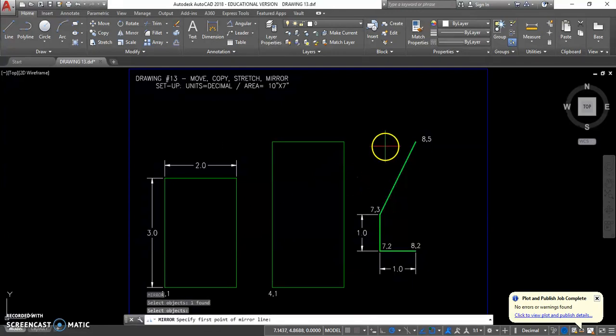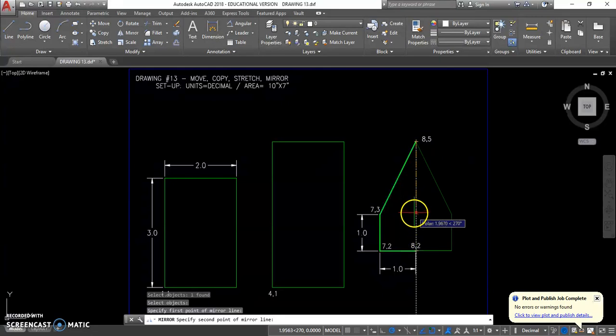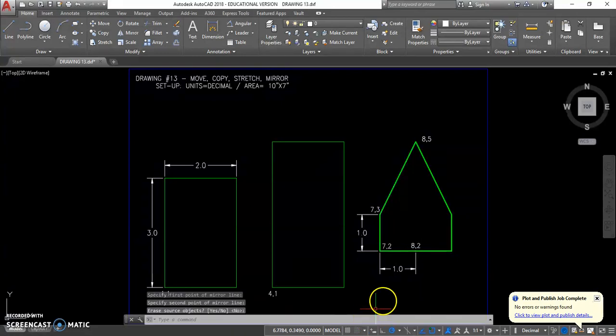Now, mirror works by allowing you to mirror over any axis. In this case, on the one that I want you to do for this assignment, you're going to click up here, and then you do not have to click all the way down here. You can simply come straight down and click. It then asks you to erase the source objects. You're going to confirm that no, you do not want to erase the source objects by hitting enter, and that gets you out of the command.